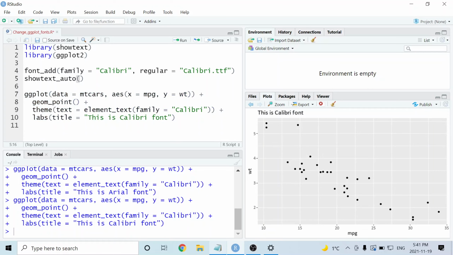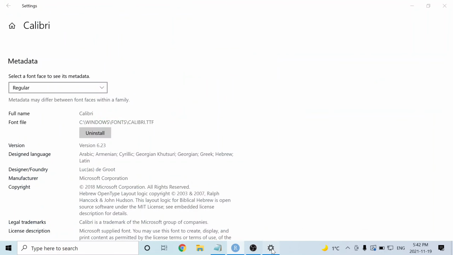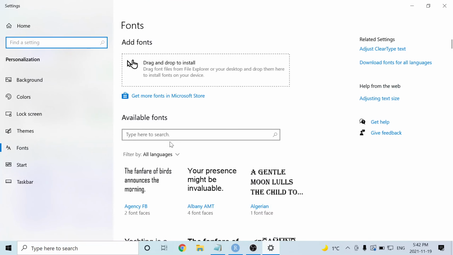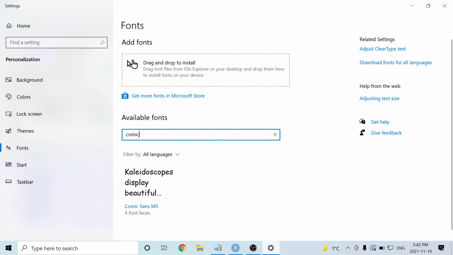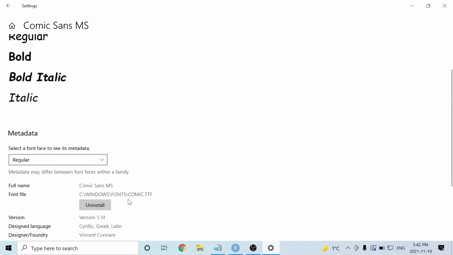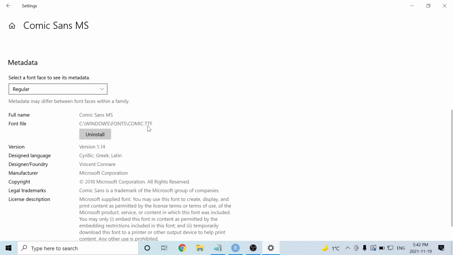Let's say we wanted to use Comic Sans. What I would want to do first is go back to my font settings on my computer and find the name of the Comic Sans file. So I search for Comic Sans, I click on the font name, I scroll down a bit, and I can see that the name of this file on my computer is just called comic.ttf. So rather than Comic Sans, it's just called comic.